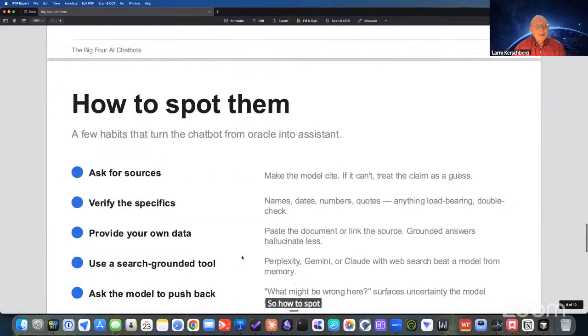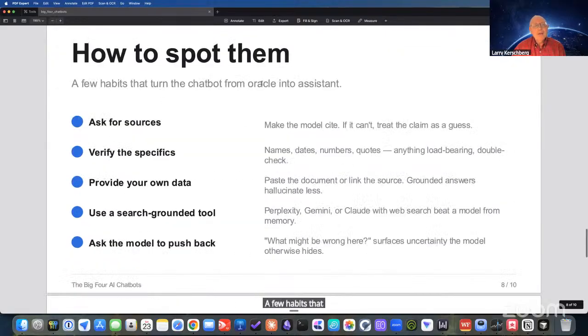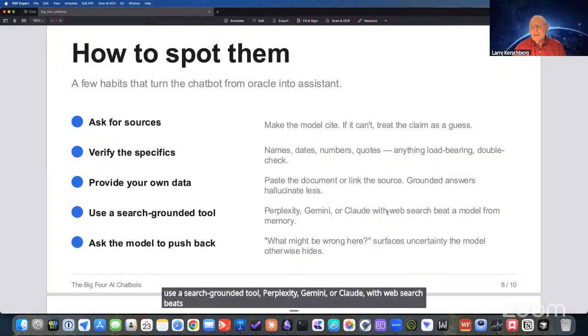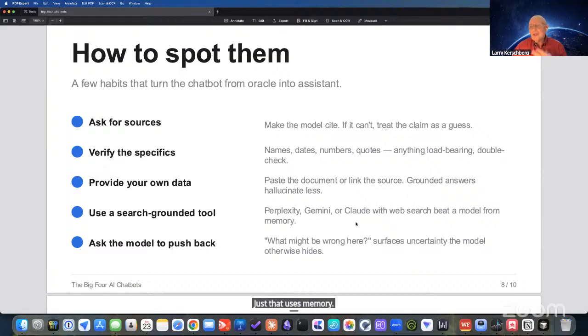So how to spot them? A few habits that turn the chatbot from oracle to assistant. Ask for sources. Make the model cite. If it can't, treat the claim as a guess. Verify the specifics: names, dates, quotes. Anything load-bearing, double check. Provide your own data. Paste the document or link the source. Use a search-grounded tool. Perplexity, Gemini, or Claude with web search beats a model that just uses memory, so it gets the latest information available. Ask the model to push back. What might be wrong? Surfaces uncertainty the model otherwise hides.